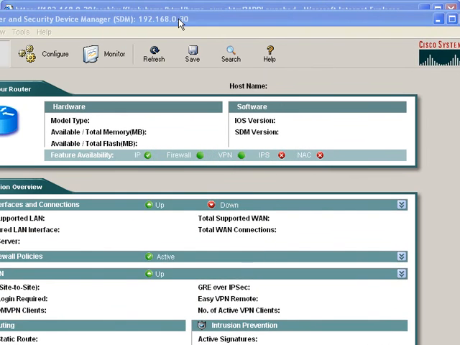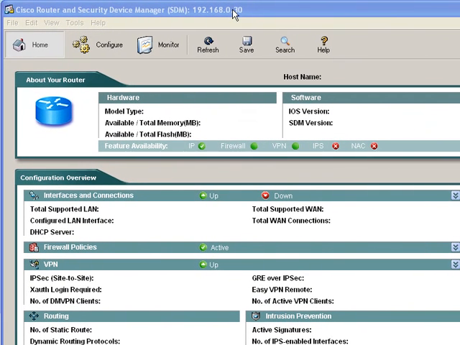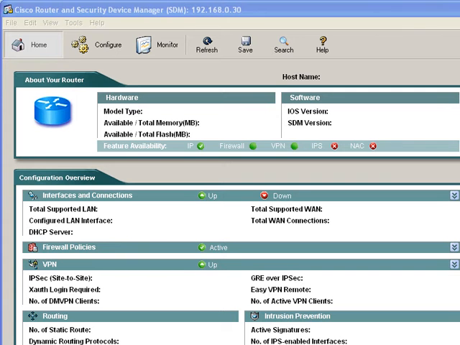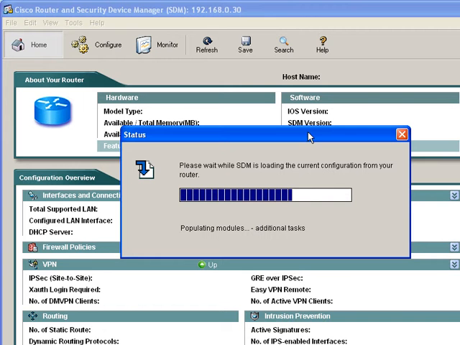We're now finally logged in to the Cisco Router and Security Device Manager, which we call SDM for short. What do we want to do? Well, we want to configure a site-to-site VPN. We give SDM a few more moments to finish loading all of its modules. And the first thing we want to do is to configure a site-to-site VPN.